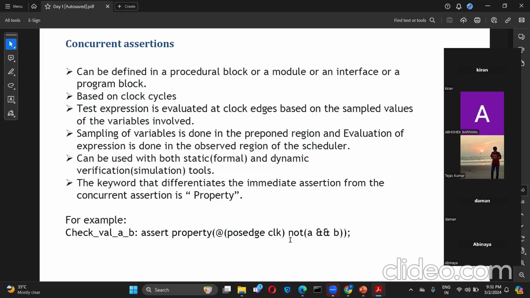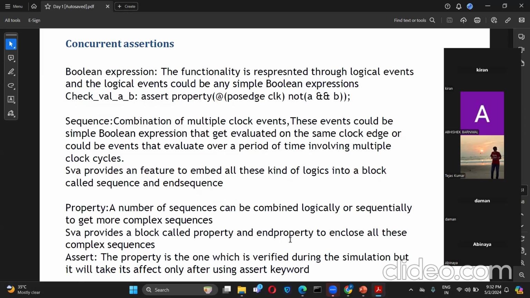Okay. So that is about concurrent assertions and immediate assertions. This is the basic difference. In immediate assertion, you will not use the property and all. You will just write assert and the expression. And in concurrent assertion, you will use assert with property by giving some clocking event, and the assertion will be spread over multiple clock cycles. So this is the basic difference between the immediate assertion and concurrent assertion.